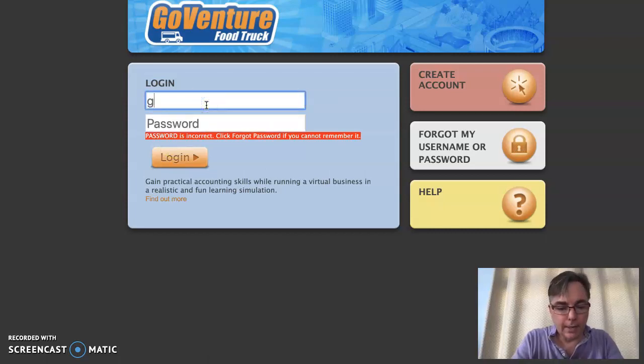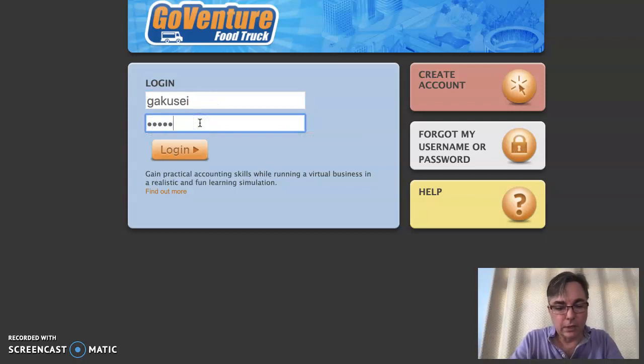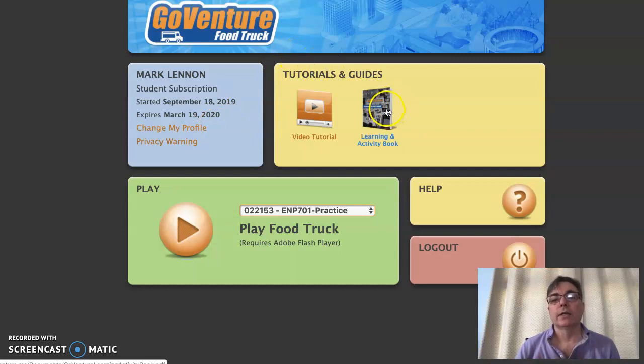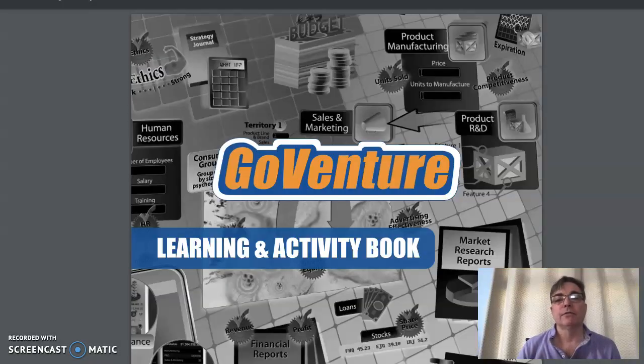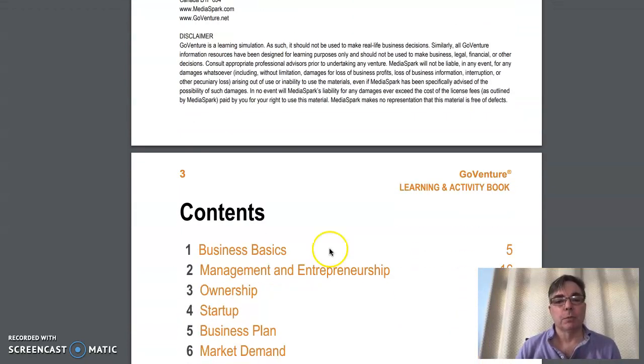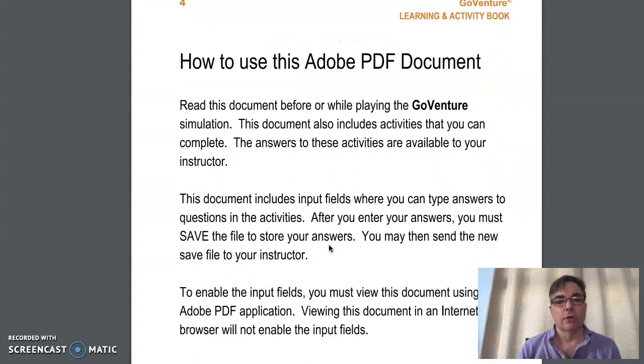And I hate this software in a way because 9 times out of 10 it gives me an error code on the login. If it happens to you, don't worry about it. Just go with it. Okay, first thing I would recommend you do is check out the learning activity book. This is a nice PDF that goes through all the various aspects about this software.